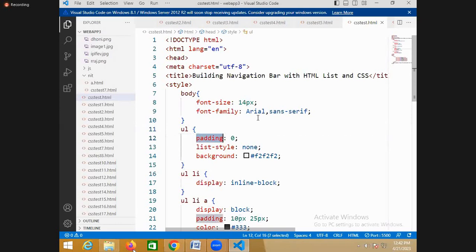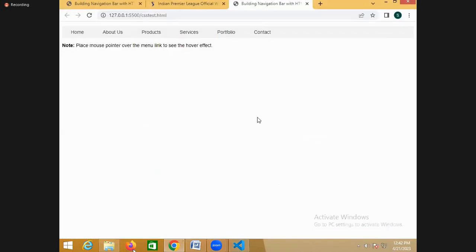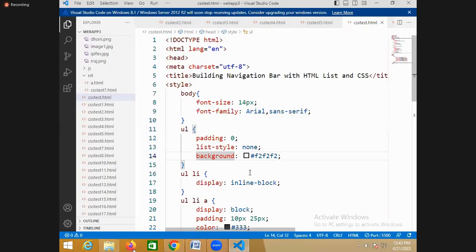For the unordered list, you define the space. How much space here? 0. And list style is what here? None. List style none means, will it display any bullets or not? No, it will not display any bullets, because we gave the list style as what? None. Unordered list, background color. This you can call as which one? Background color of the unordered list.